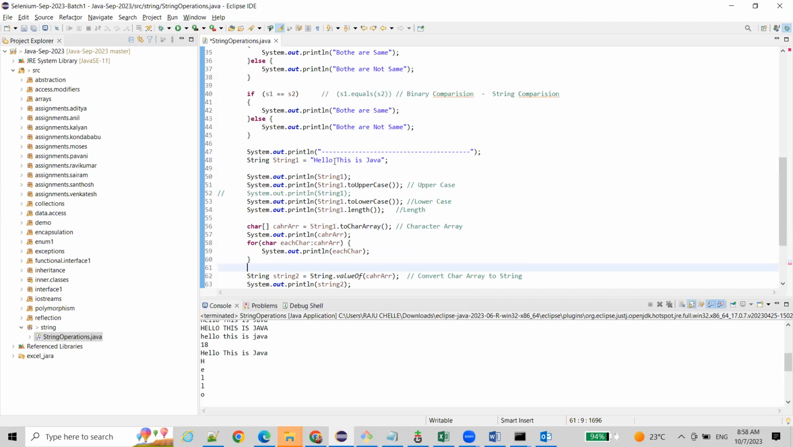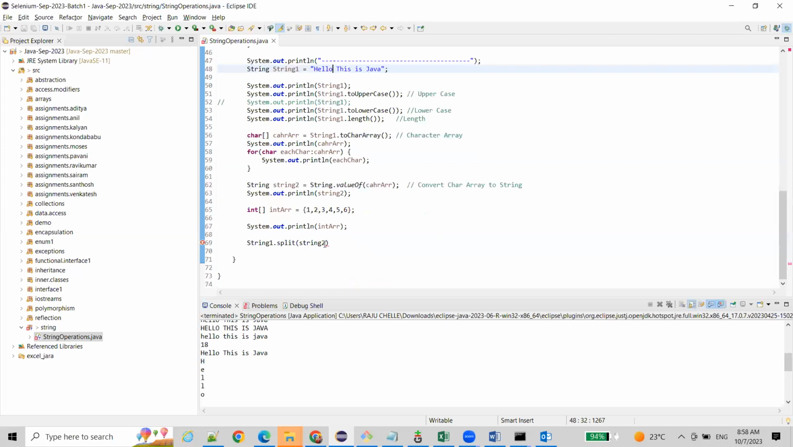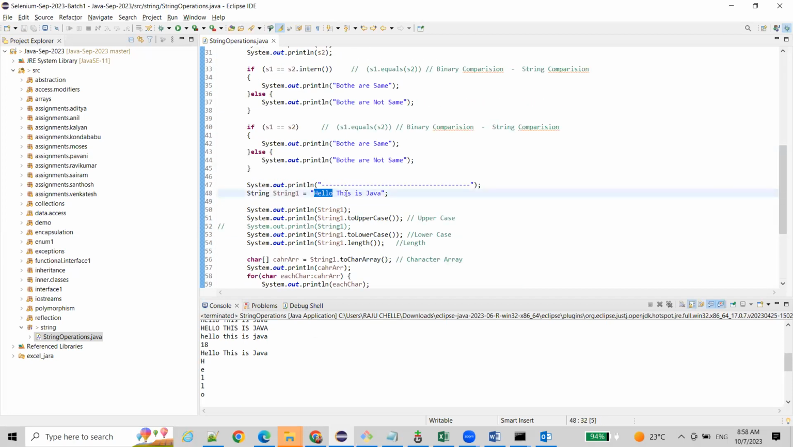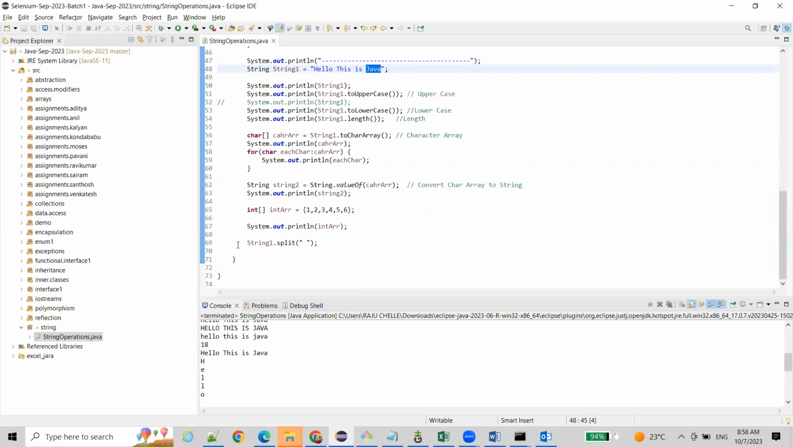Delimiter means, here you have a space, right? You have to use this space as a delimiter. Suppose if you have some hash, you can use hash as a delimiter. Suppose you have space, simply you can use space here by putting double quotes. When you split it, you will get multiple words one by one. Those words you can store into a string array.